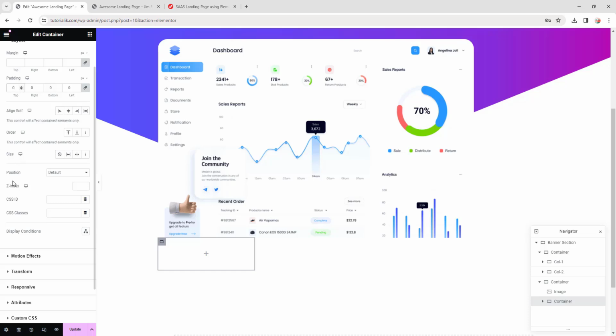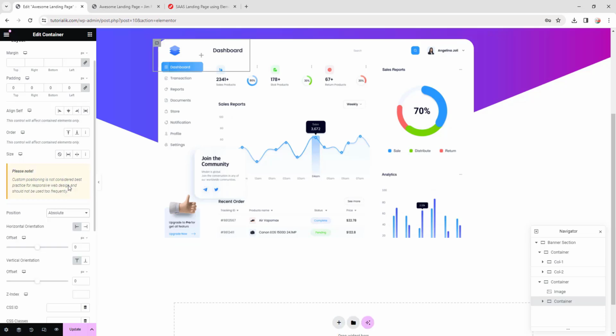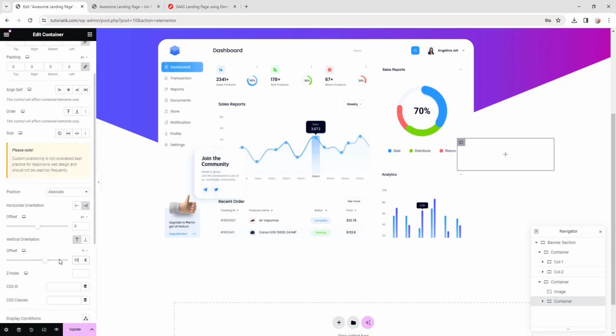Then if you scroll down here we have the position option. In here we're gonna select the absolute. When you select the absolute property, you can move your element absolutely to a specific space. So first make it default, and let's make this horizontal orientation to the right, and horizontal offset let's make it 0, and let's make this vertical orientation to the top, and offset let's make it 50%.